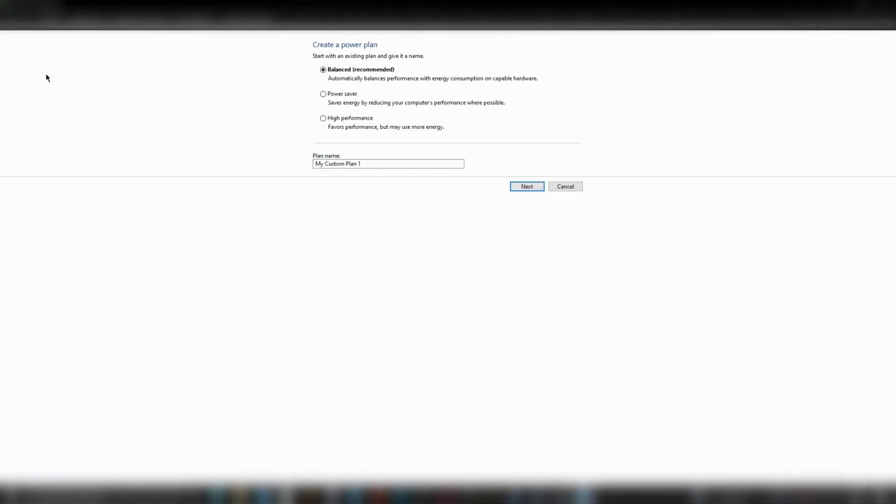You can also go even further than just changing your power plan. You can create your own custom power plan. To do this, click on Create a Power Plan, start with an existing plan and name your plan. Click Next and then choose your options. Now that we have finished that first method, we can move on to our second method.